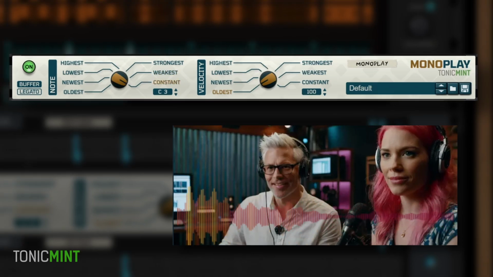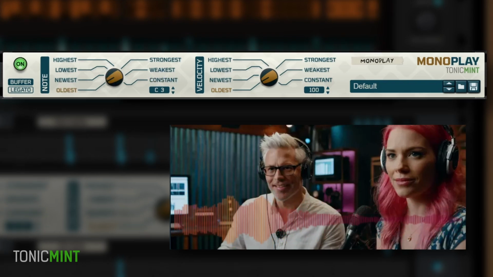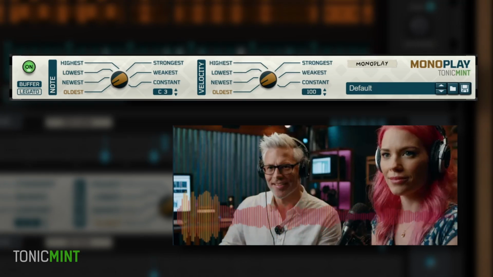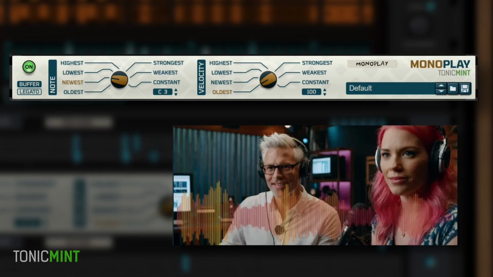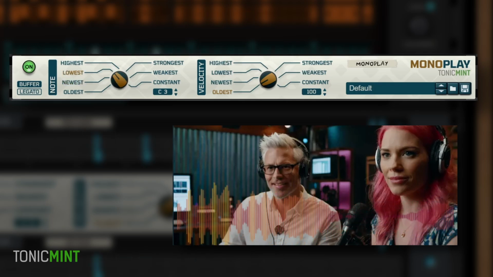Exactly. And there's even more. The buffer setting is really intriguing. When it's on, MonoPlay considers all currently held notes, even those from earlier in the phrase, as part of its selection process. So if I'm holding a chord on a synth pad, MonoPlay is constantly reevaluating which note to send out based on everything I'm holding. That could create some evolving melodic textures as the notes ring out. Turn the buffer off, and MonoPlay becomes more immediate, focusing only on the most recent notes.